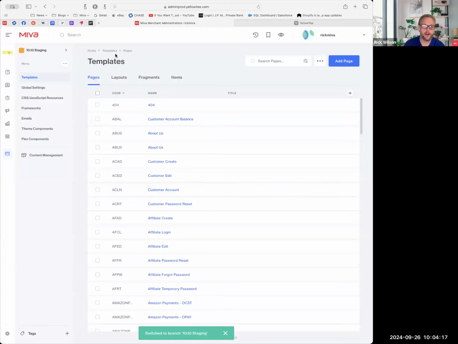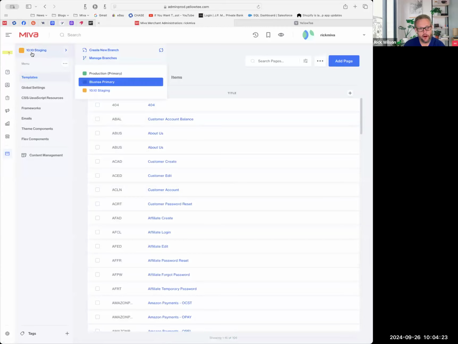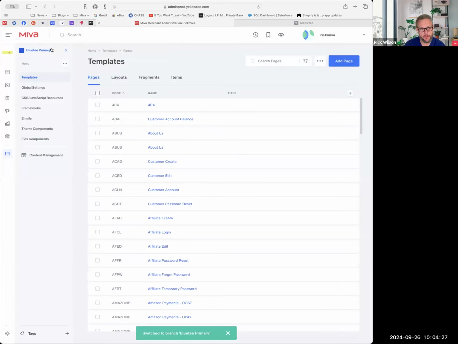And then within this branch that I'm now in, you can tell which branch you're in right here. So right now I would be changing things in my new staging branch. If I switch to that, I'd be on my blue tea multi-store branch, or if I switch to that, I'd be on my yellow tea primary. But we'll go back to staging, and I'm going to go to frameworks, which is the key second step here.